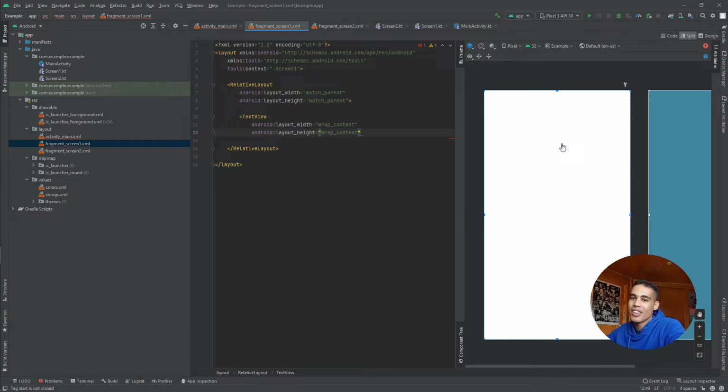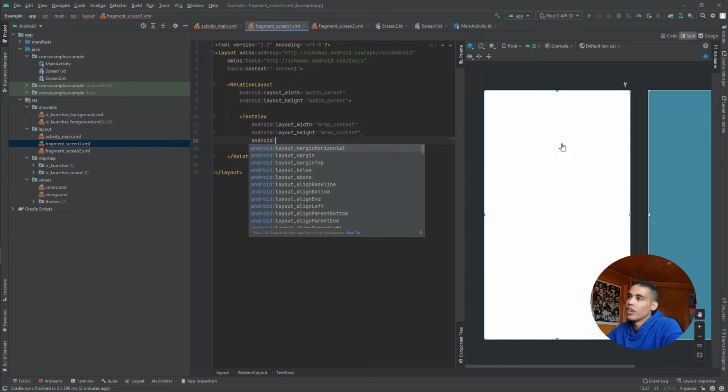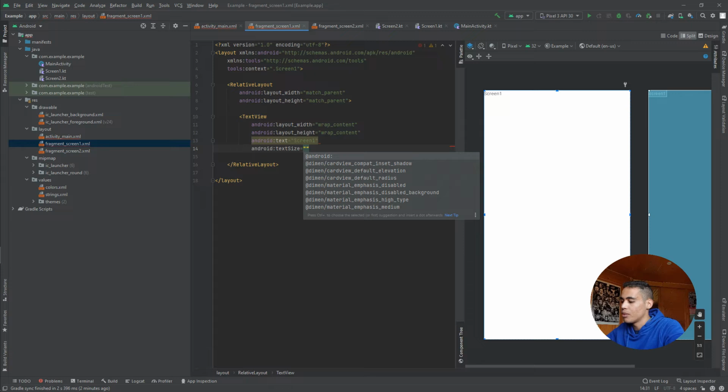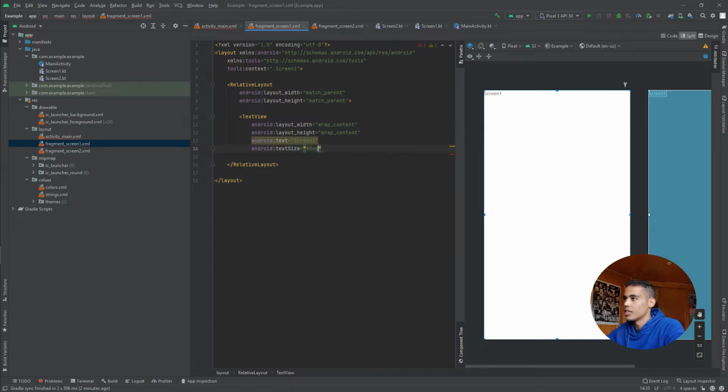And then we need several things. So for example, we need to set the text. So for example, we can put here Android text. And here we could say screen 1. We are going to change this now because this is wrong, because we should use the strings resource that we have here, because this is very useful if you want to have several languages. But for now, let's leave this like this. Let's change the size of the text, and here we can put like, I don't know, 50 sp.